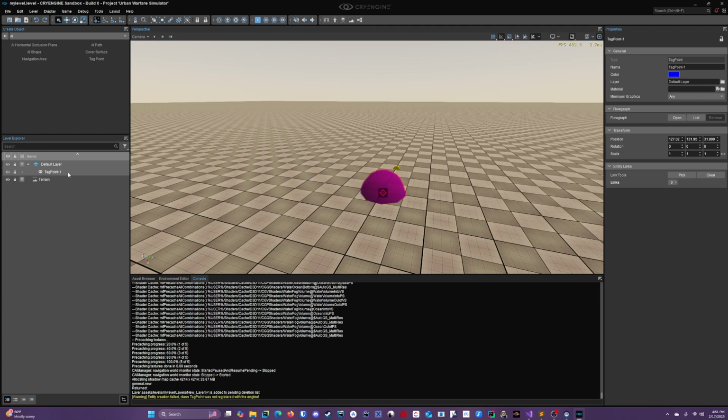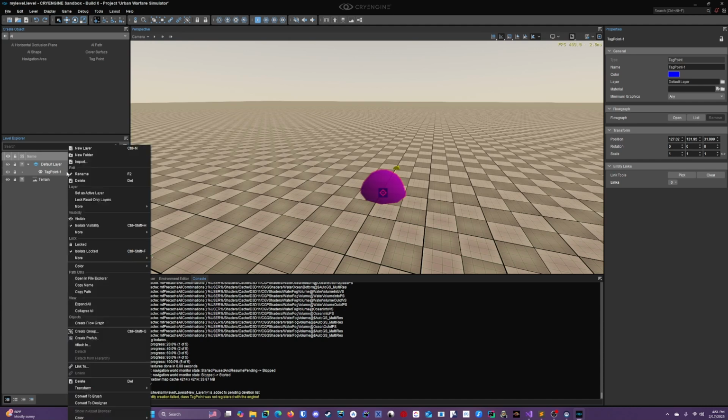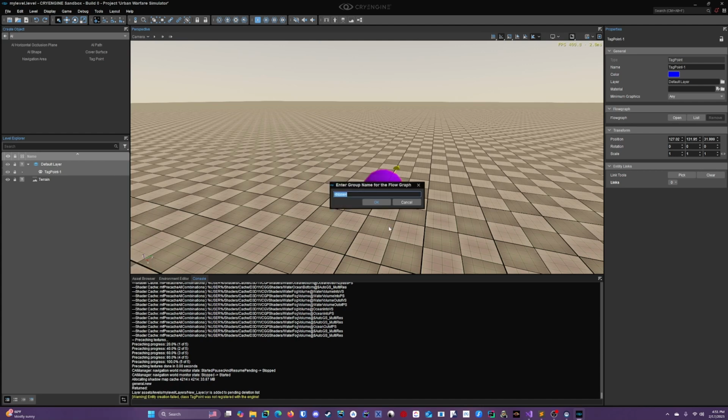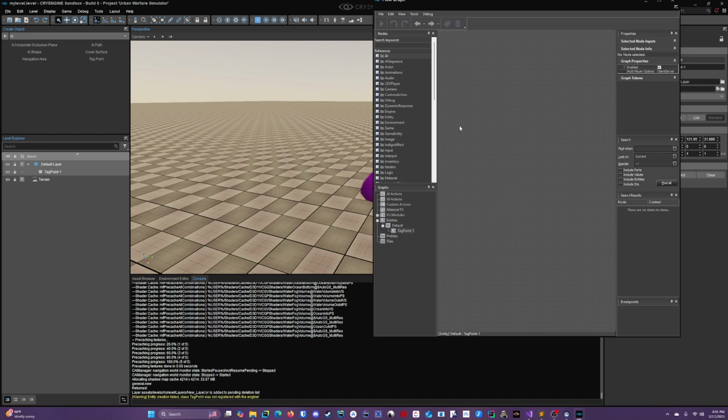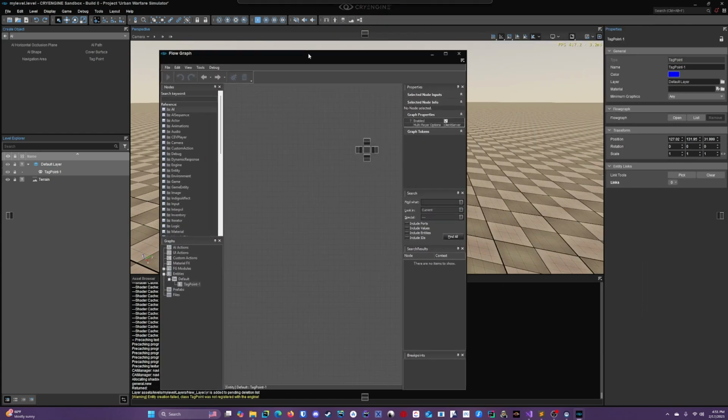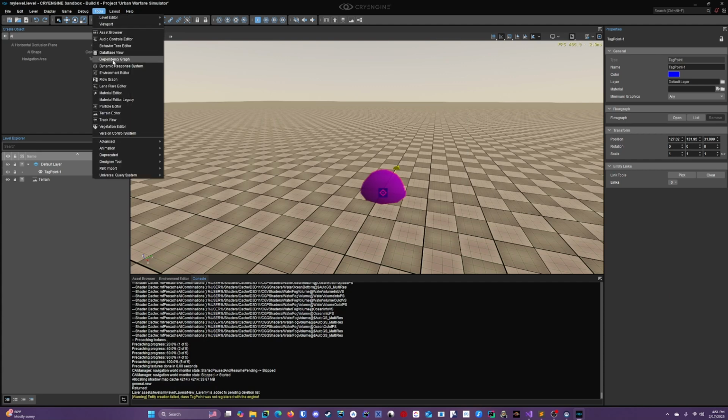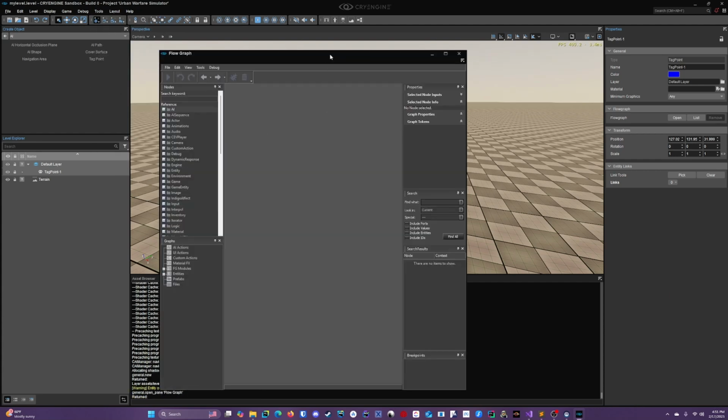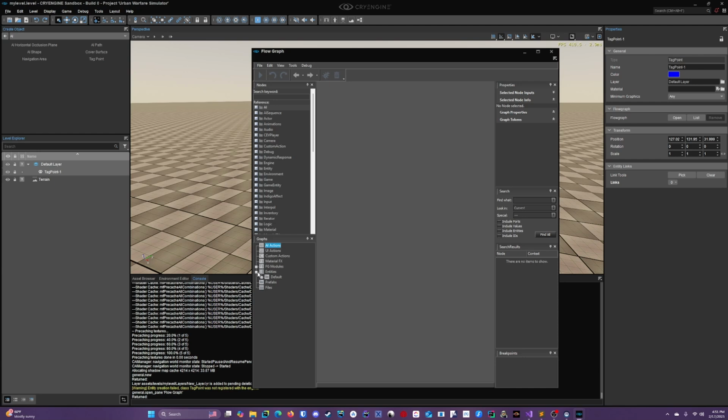Then I'm going to right click here. And then we're going to go create flow graph. Really easy. I'm going to just call this default flow graph. Easy, right? And this flow graph thing pops up. If this thing doesn't happen to pop up, just for instance, let's go to tools, flow graph. We have the same thing here. And then we're under entities, default, tag point 1. So just double click on it.